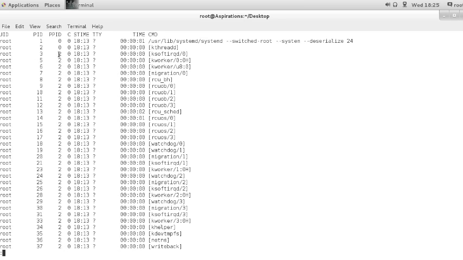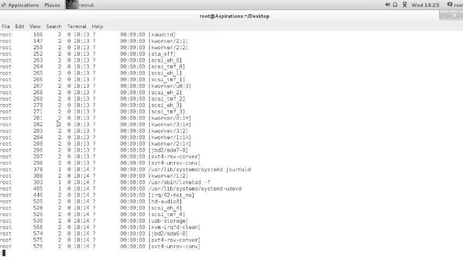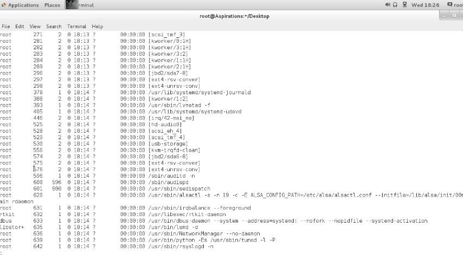Say PPID 2, this is the parent who has started so many processes up to process number 298. Then again PID 1 has started something, the journal daemon. Then 2 again, 1 again, 2 again. Then again process number 2 has started several processes. 596 also has been started.